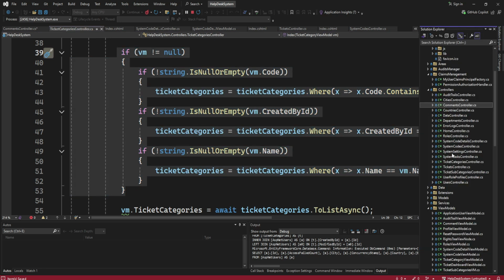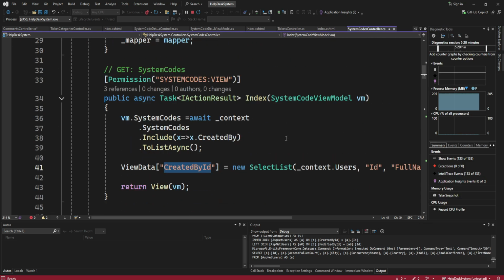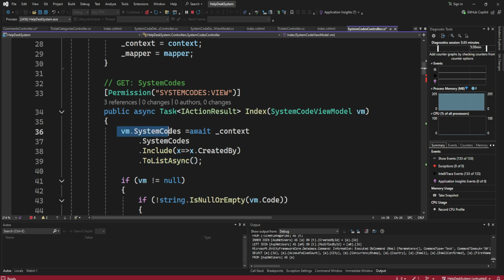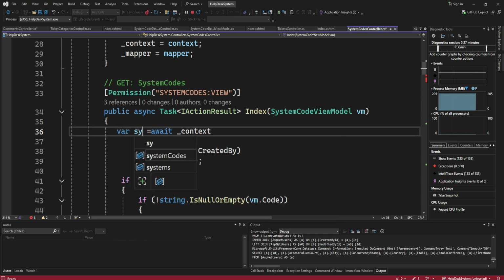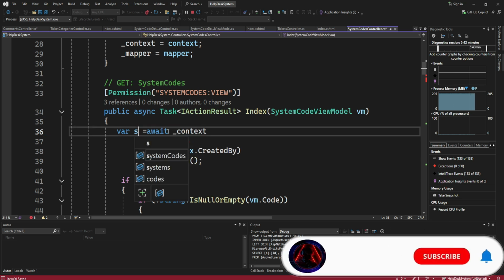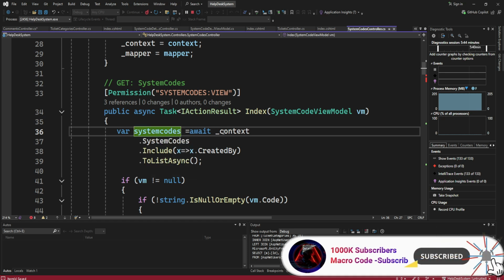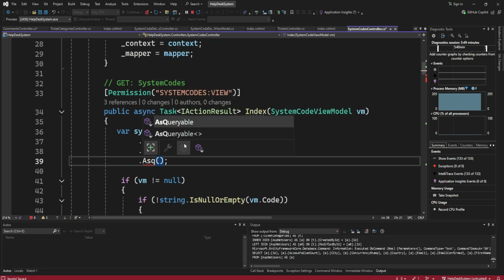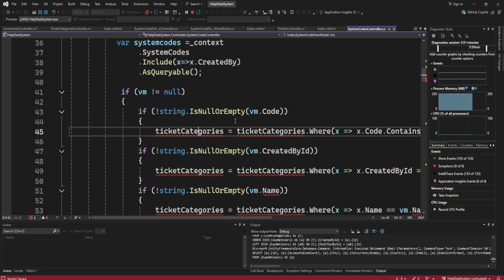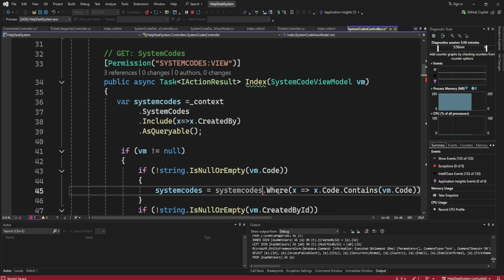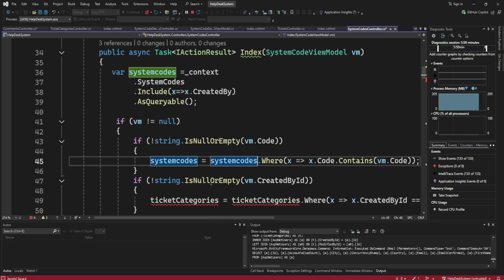So for example, the ticket system codes under index action. So we need to do the filters. So here we can copy this, and say variable system codes, and these we don't need. You can say here as queryable, and also we need to check here. So here we need to now say if system codes equals the system codes dot where code contains that.